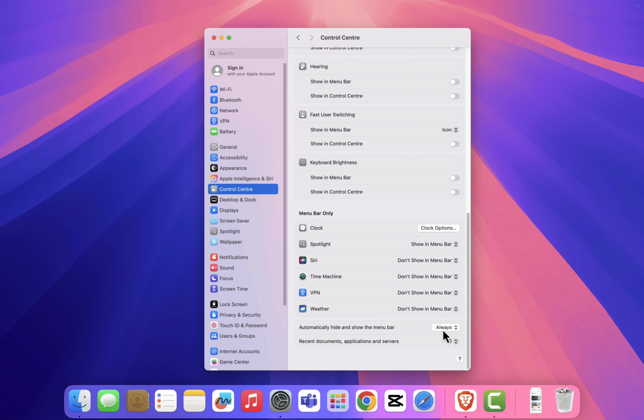Here, you'll see three options. Always: the menu bar hides until you move the cursor to the top. Only in full screen: the menu bar is always visible, except when apps are in full screen. Never: the menu bar stays visible at all times.